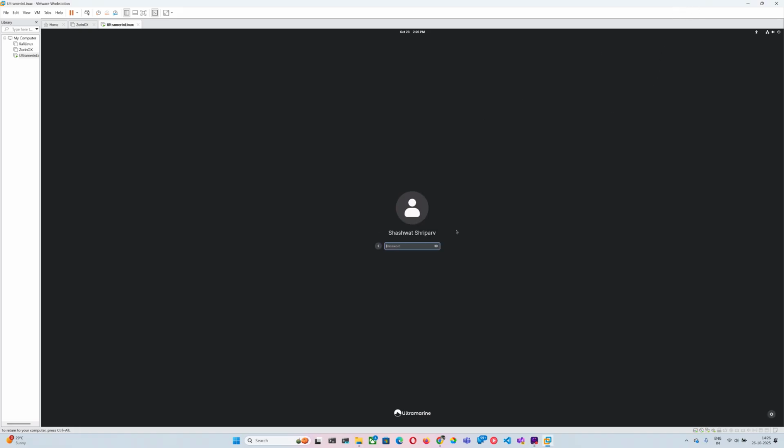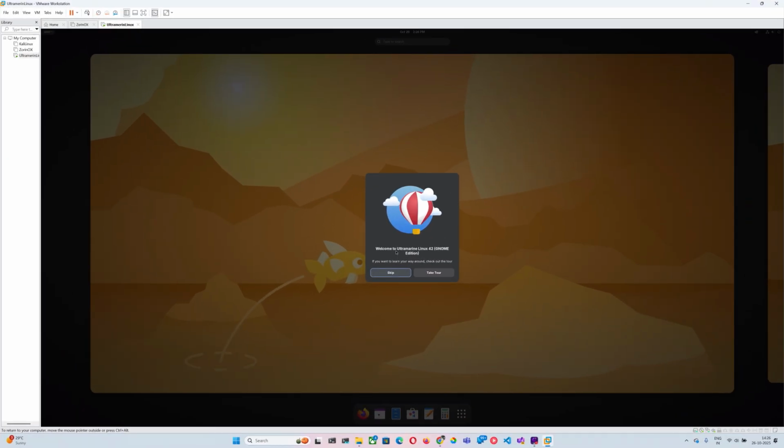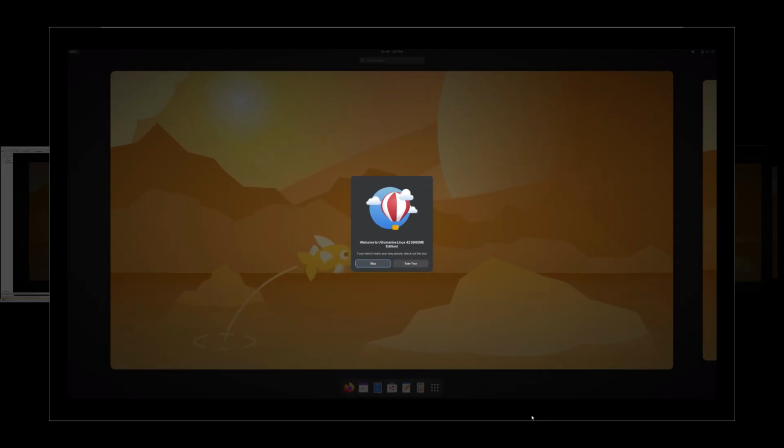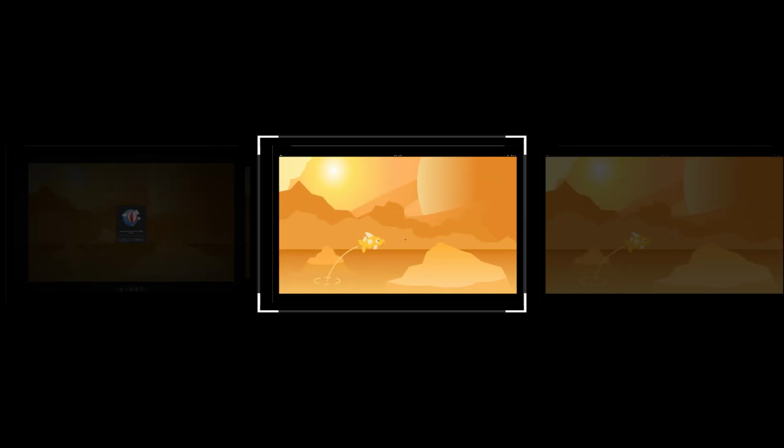Okay. So maybe it had completed in the beginning, and the installation screen was stuck or something. So I have rebooted it, and it seems to be installed and configured now. It says welcome to Ultramarine Linux 42 GNOME. If you want to learn your way around, check out the tour. So we'll do the tour. Okay, take the tour.